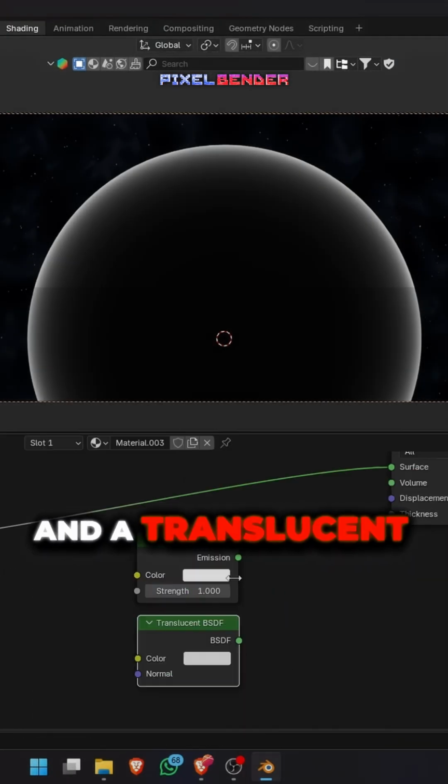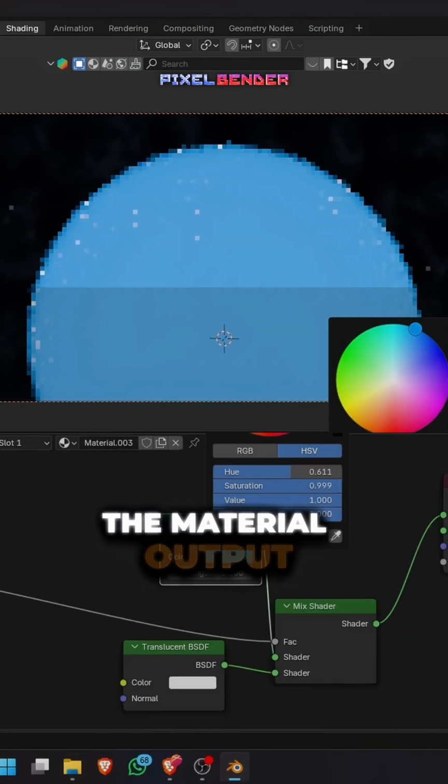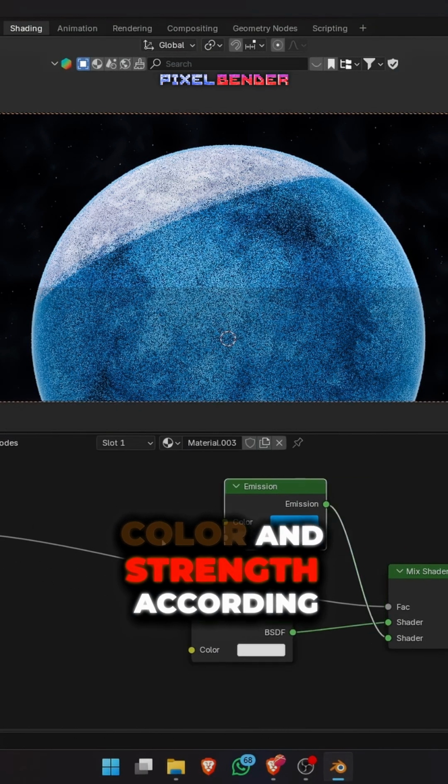Add an emission shader and a translucent or glass shader. Connect both to a mix shader and plug that into the material output. Connect the layer weight to the factor of the mix shader. Change the emission color and strength according to your atmosphere.